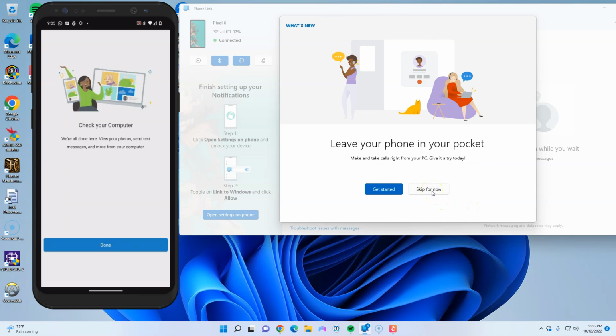And that's basically how you sync your Android device with the Microsoft Phone Link application.